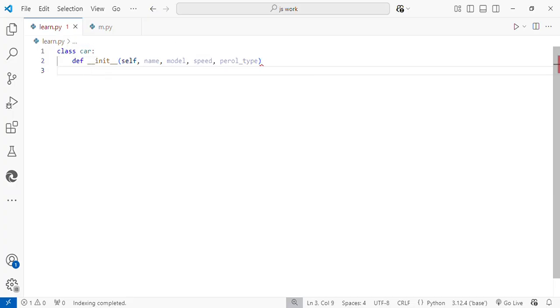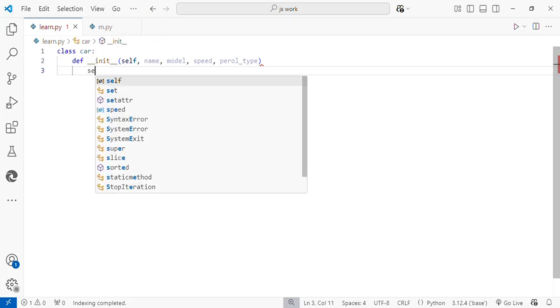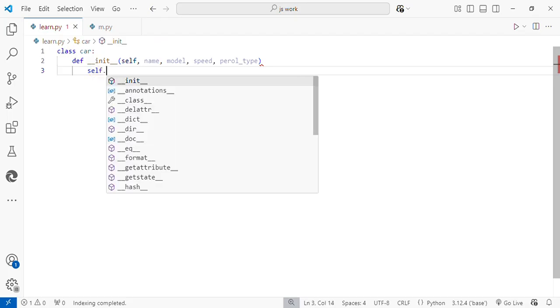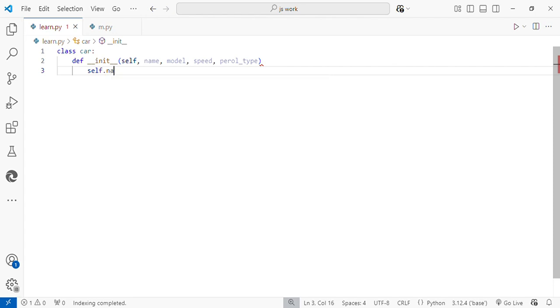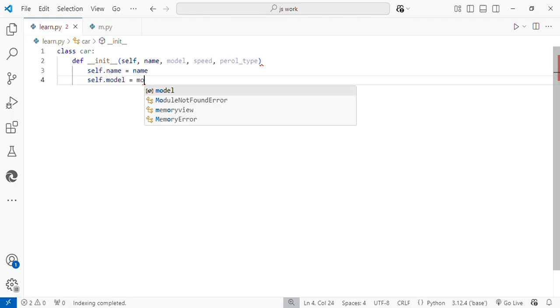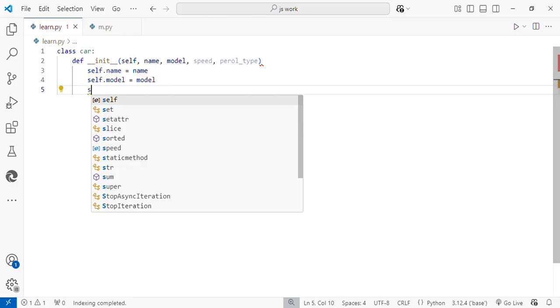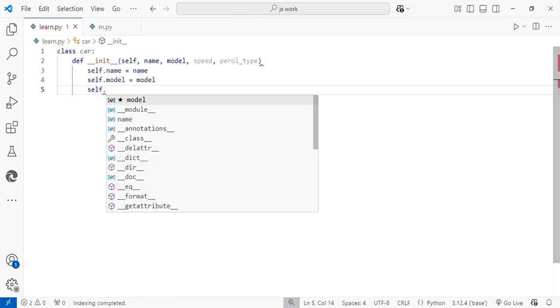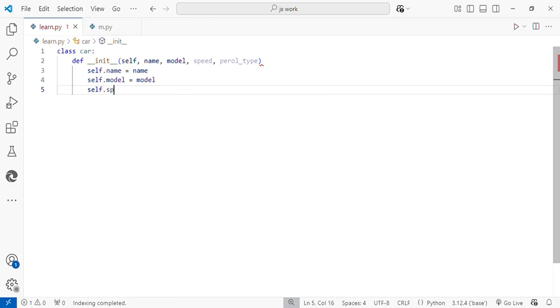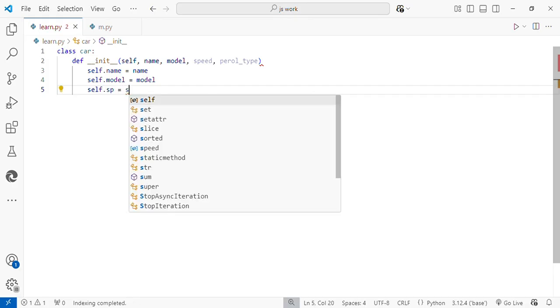So now I would write self.name is equal to name, self.model is equal to model, and self.speed, I could also write as self.sp equals speed.